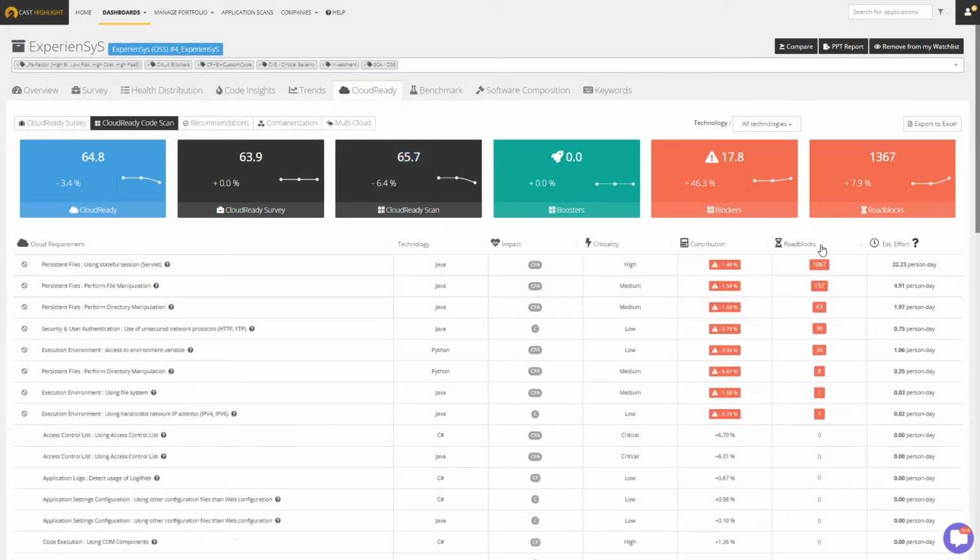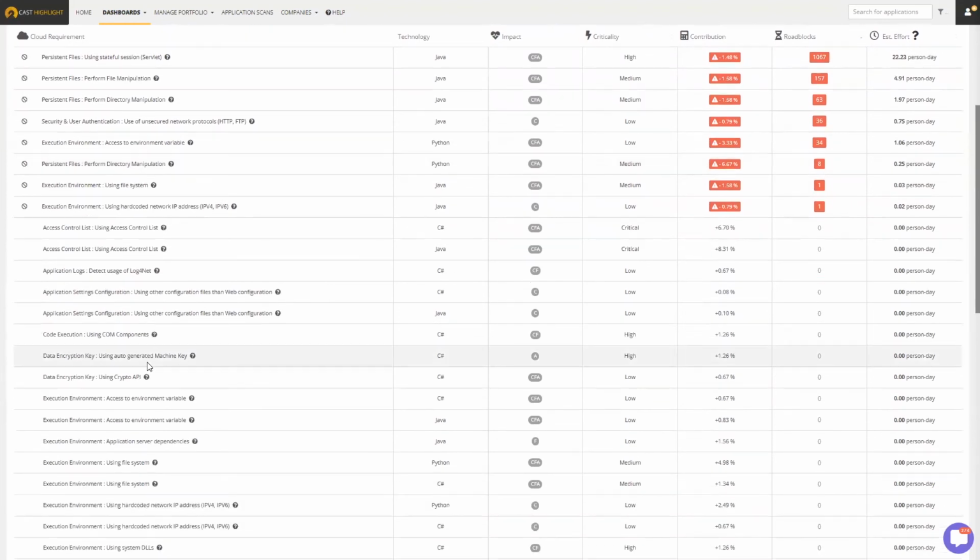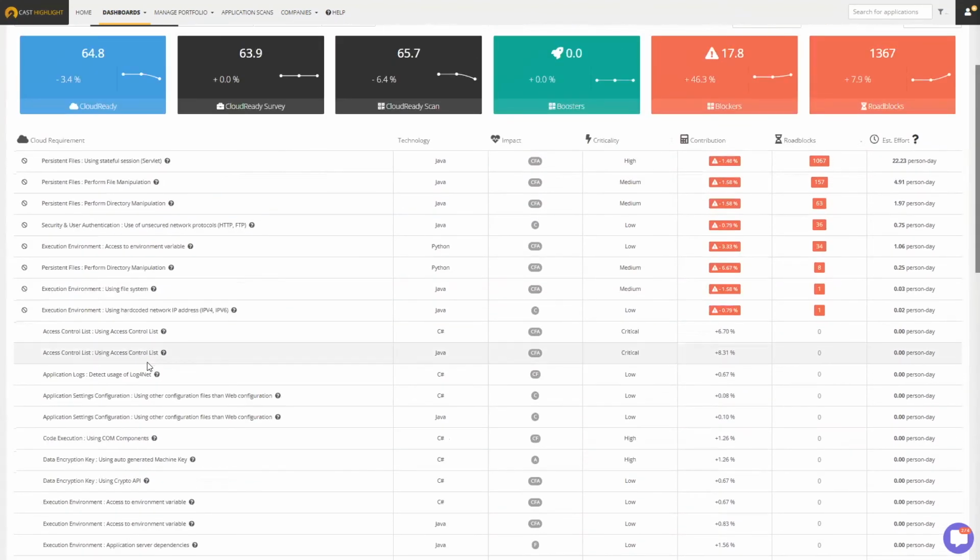Basically, what the scanner is doing is it's looking through the source code of the application, looking for what we call blockers. These are patterns in the code that will make an application harder or impossible to migrate and be cloud native. If we find one, we reduce the score. If we don't find it, we increase the score. We're also looking for things called boosters. These are more cloud-friendly coding practices. If we find one of those, that also increases the score.